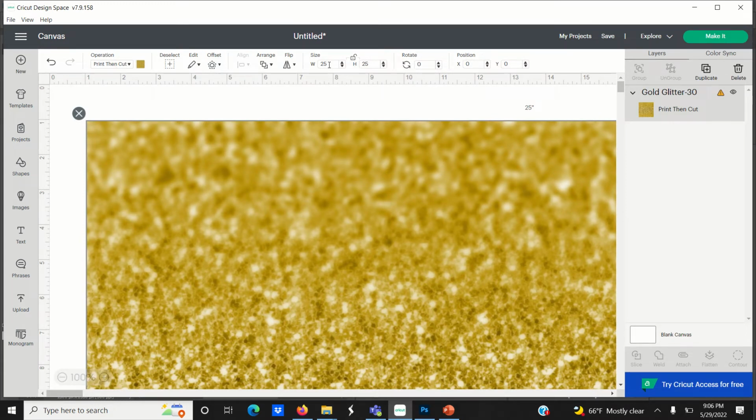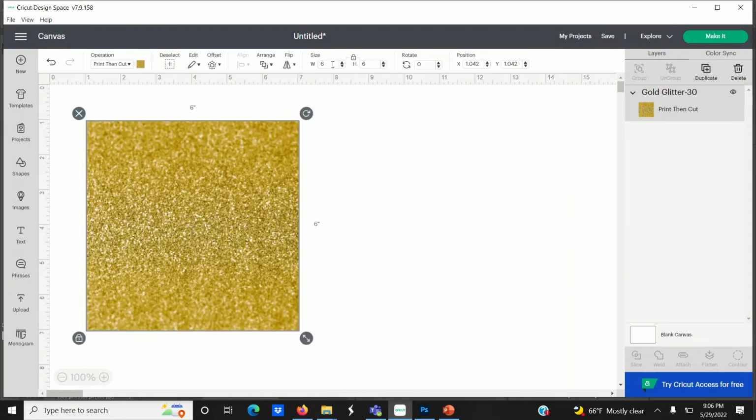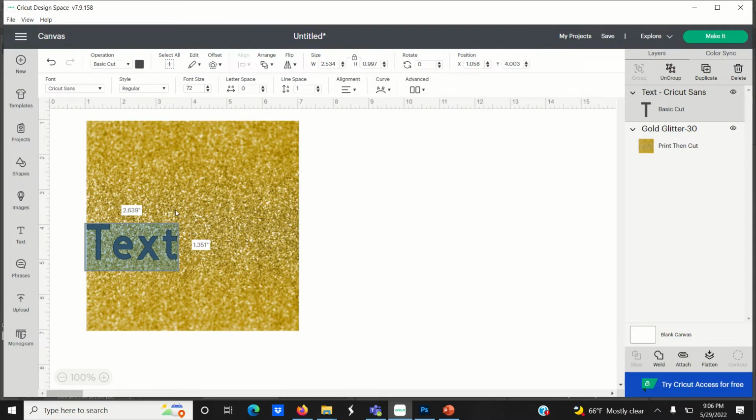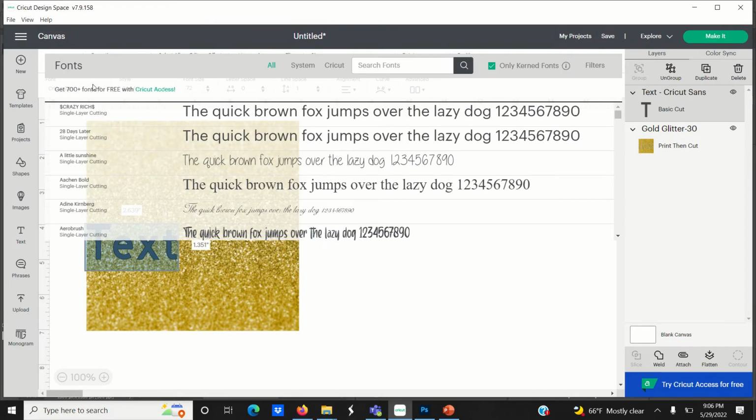This is a really large image, so I'm going to resize it. First click up here on the lock button and I'm going to change the proportions to 6x6. Now go over to the text tool and I'm going to use one of my favorite fonts. It's called Birds of Paradise and you can find it on defont.com, but I'll leave a link for that down below as well.